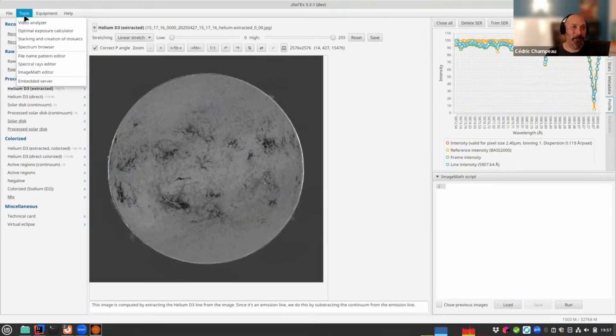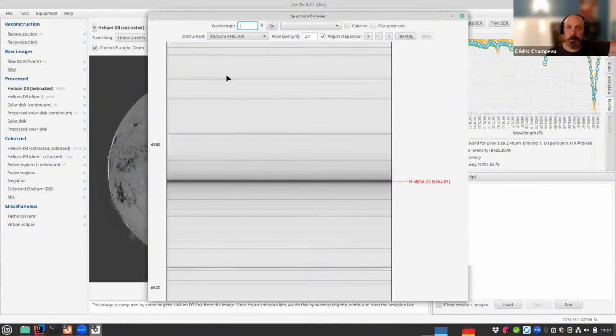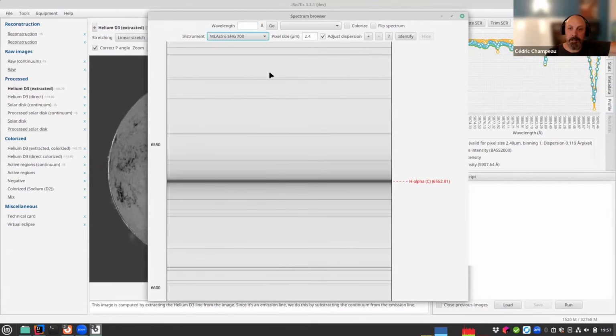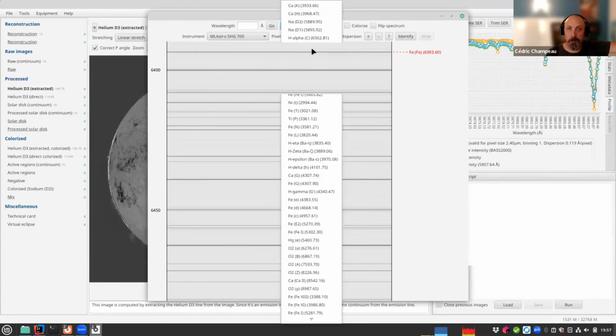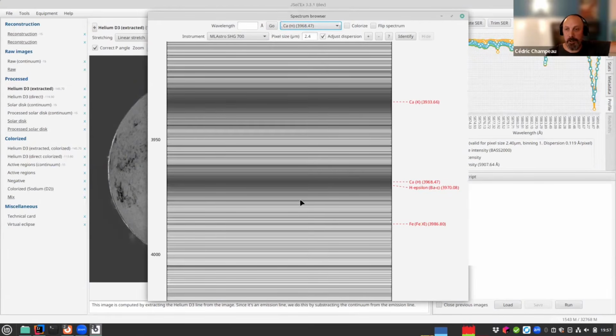All right, so in the tool menu, there are other things which can be useful for you to understand what you are doing. One thing that I like is the Spectrum browser. There, you can basically select the instrument that you have, so Astro or Solex or whatever. You select that, and then it shows you the spectrum, and you can select a line, like what the calcium line looks like, and then it moves to that.